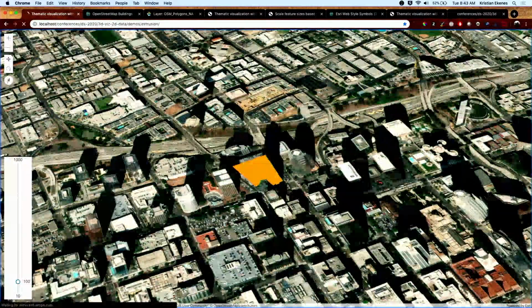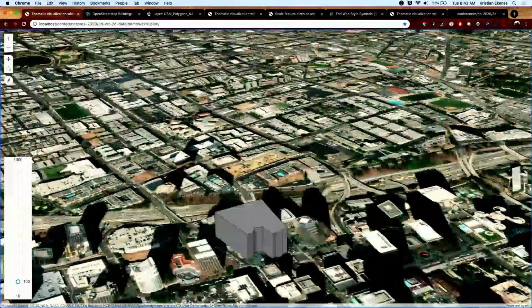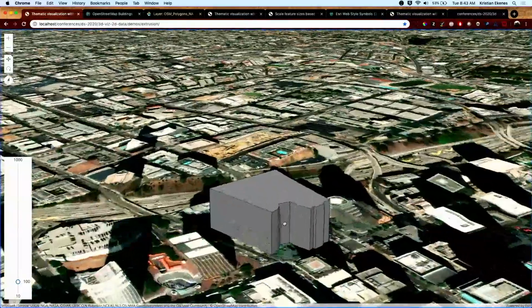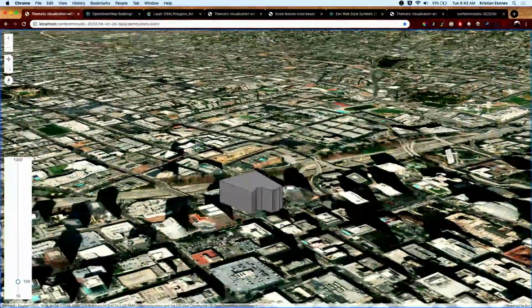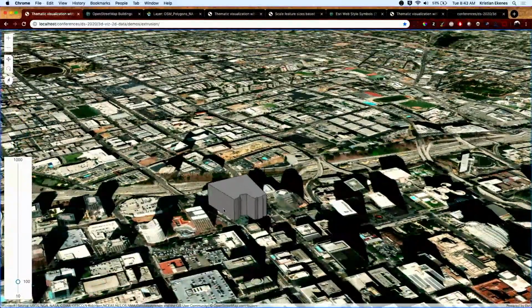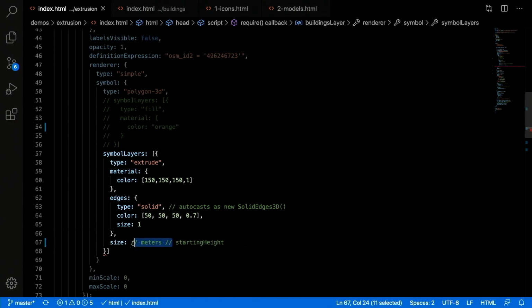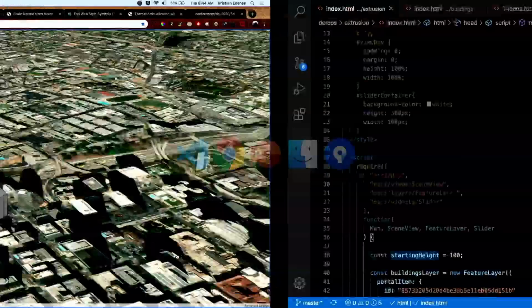So I'm going to refresh this. And there you see my gray building that's extruded by 50 meters. Those edges are the lines you see in the corners wherever it changes direction. That's a pretty straightforward API, I think, for extruding. I'm going to get a little fancier and change this to a different variable, starting height. This is simply 100 meters.